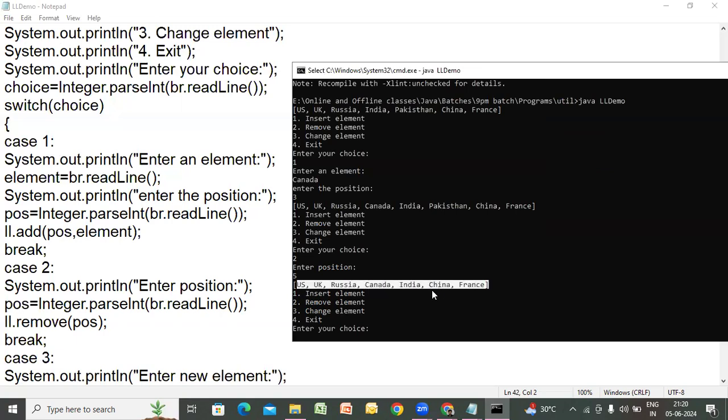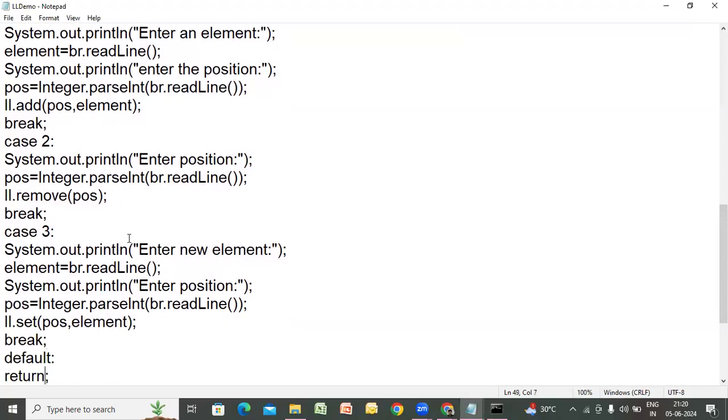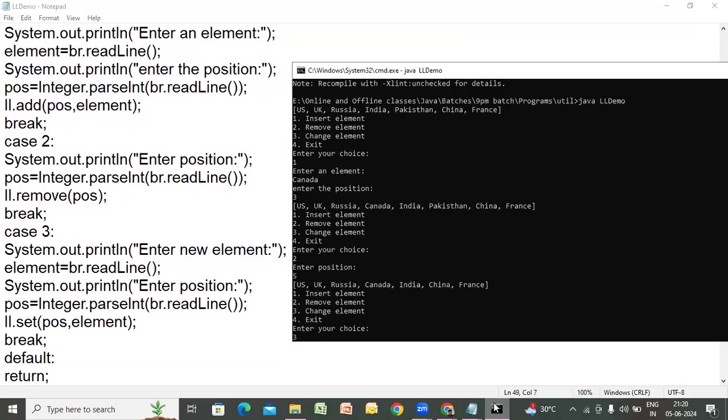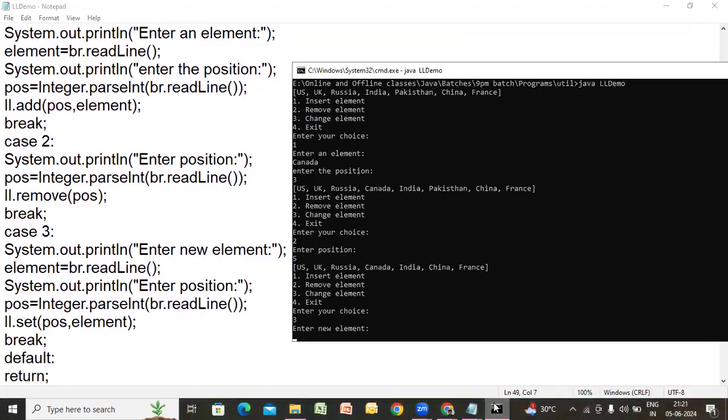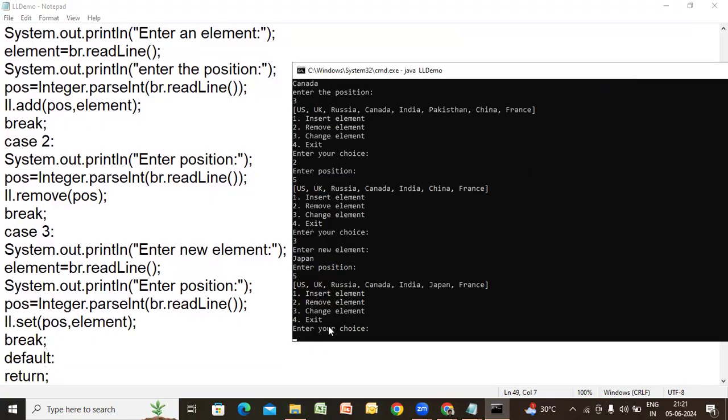Now, let me go with option number 3. My choice is 3, so expression value is 3. Choice 3, switch 3, case 3 will be executed. Case 3 should ask me to enter a new element. Let me read that new element. Let me add Japan. Enter the position where I want to add. In place of China, I want to add Japan. So 0, 1, 2, 3, 4, and 5. 5th position. Right. Got it? You got Japan in place of China?